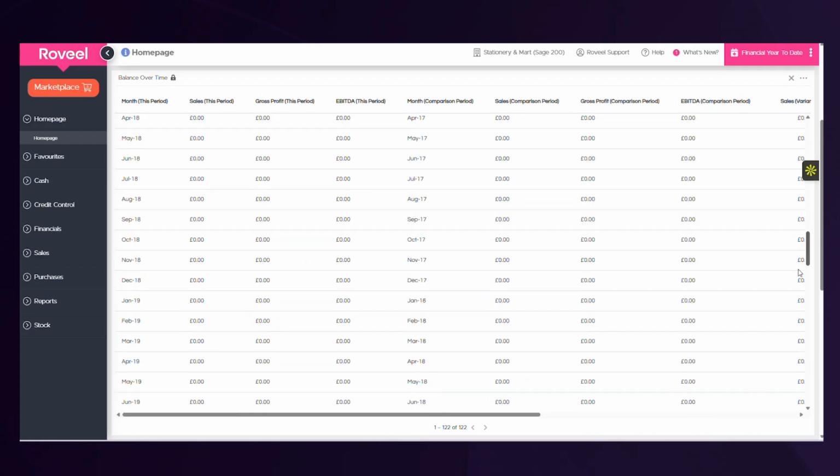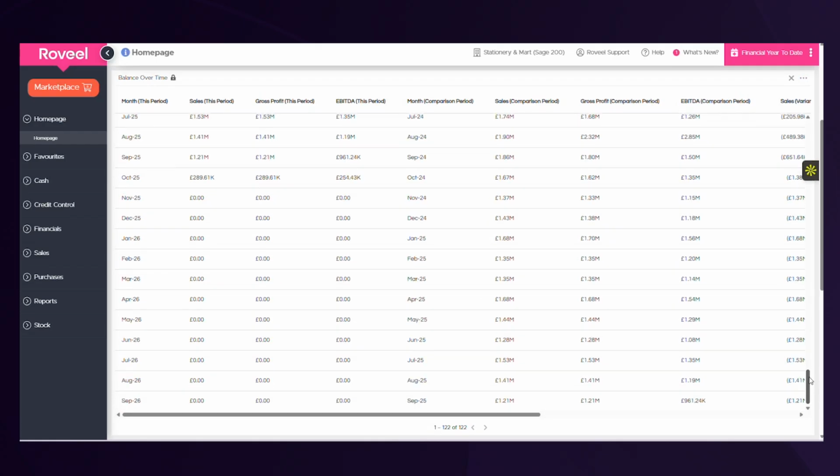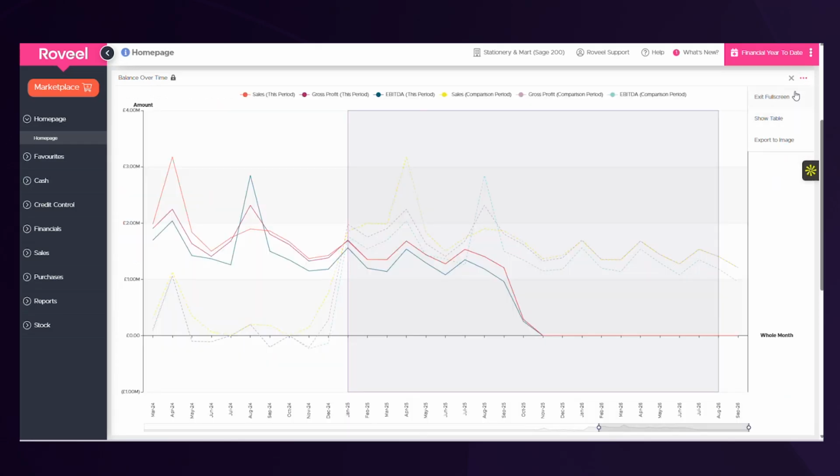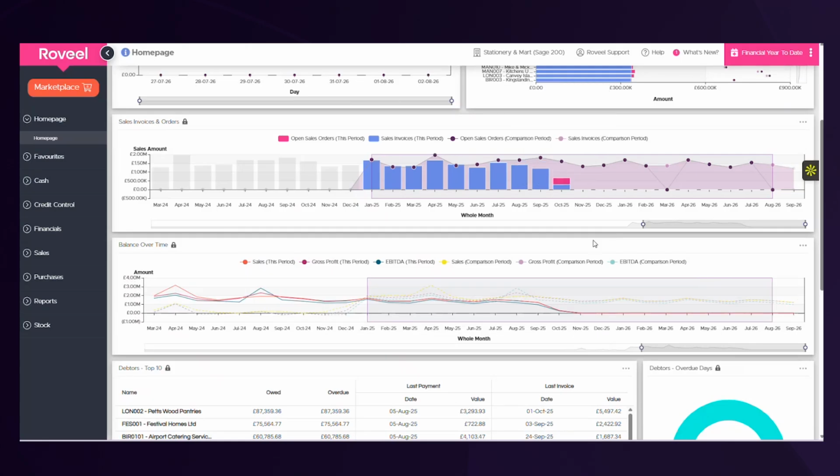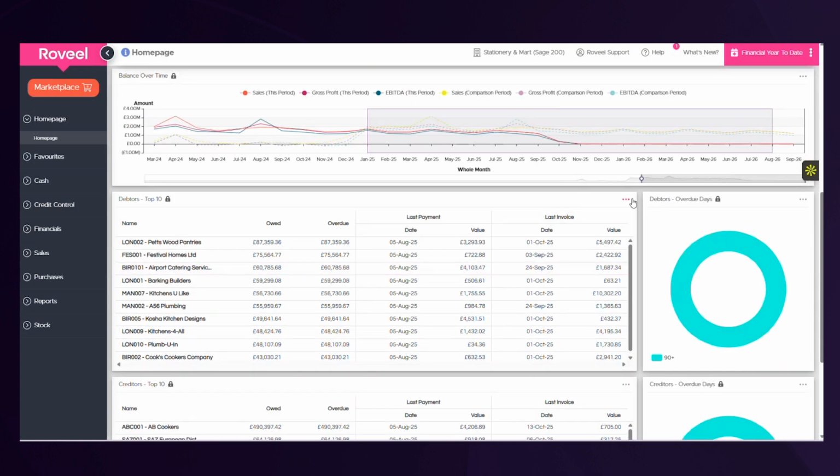So we'll pull out all of the raw information, and you can export that out into Excel or as a CSV if you wanted to. So I'm going to show graph, and then I'm just going to exit the full screen and take me back to there. So that menu is available on every single widget, be it a preloaded table or a graph. So you can always convert it back into a table if you want to.